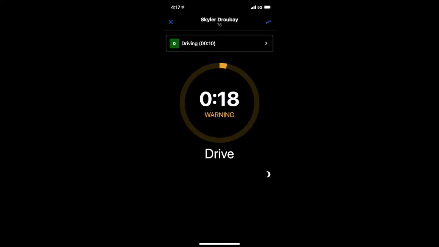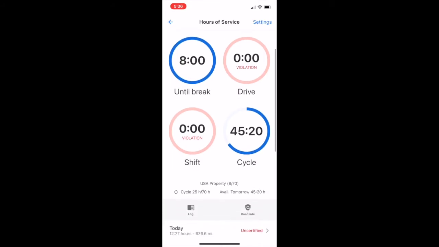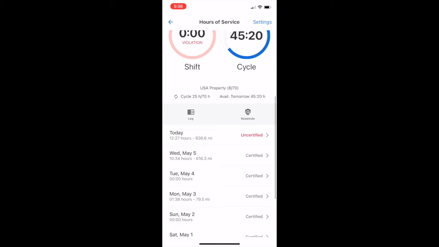Shows you how much time you have left, alerts you if you're about to go in violation. So you can use that screen as a little bit of a different view, just focuses in on the one thing.